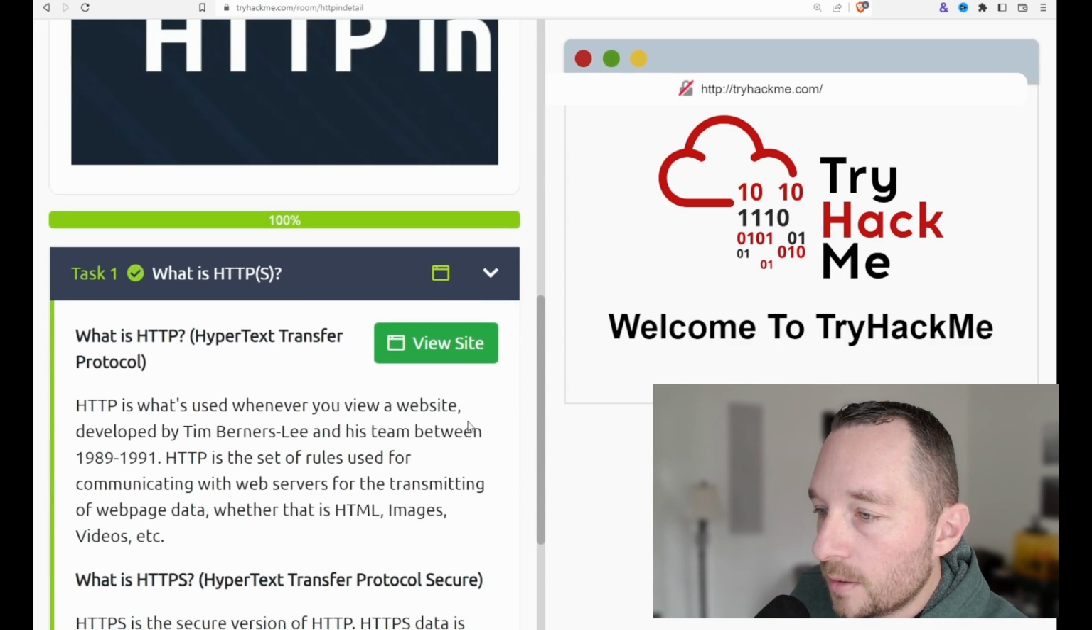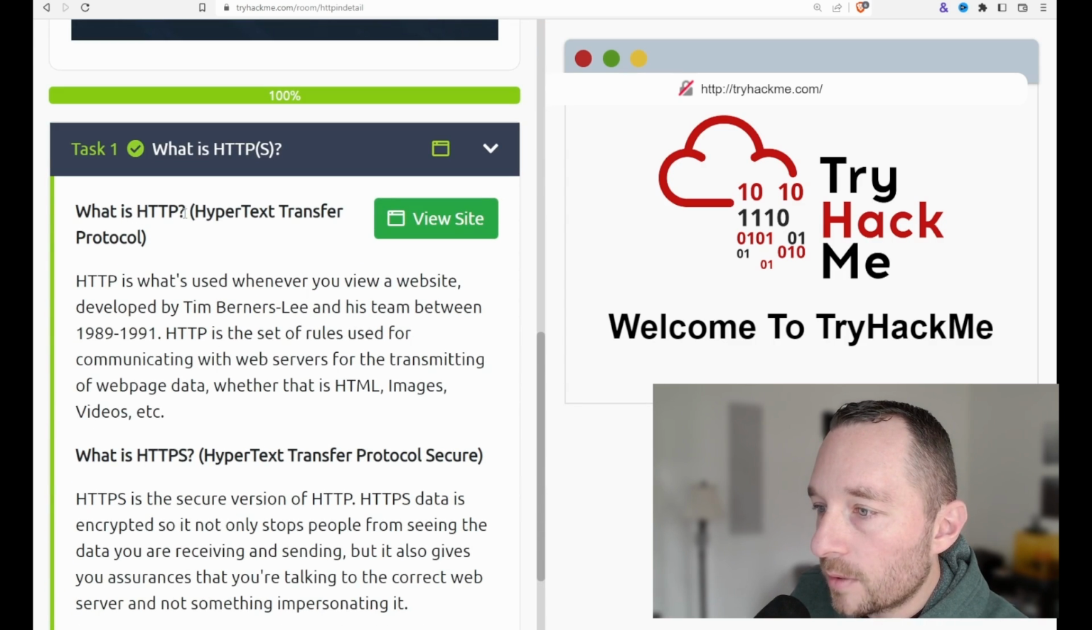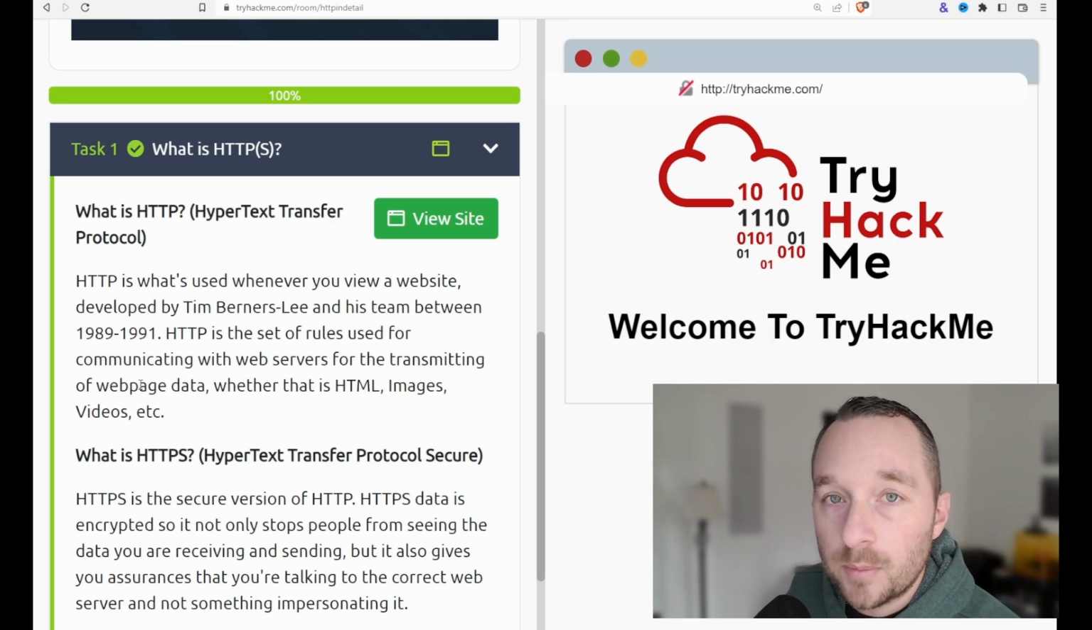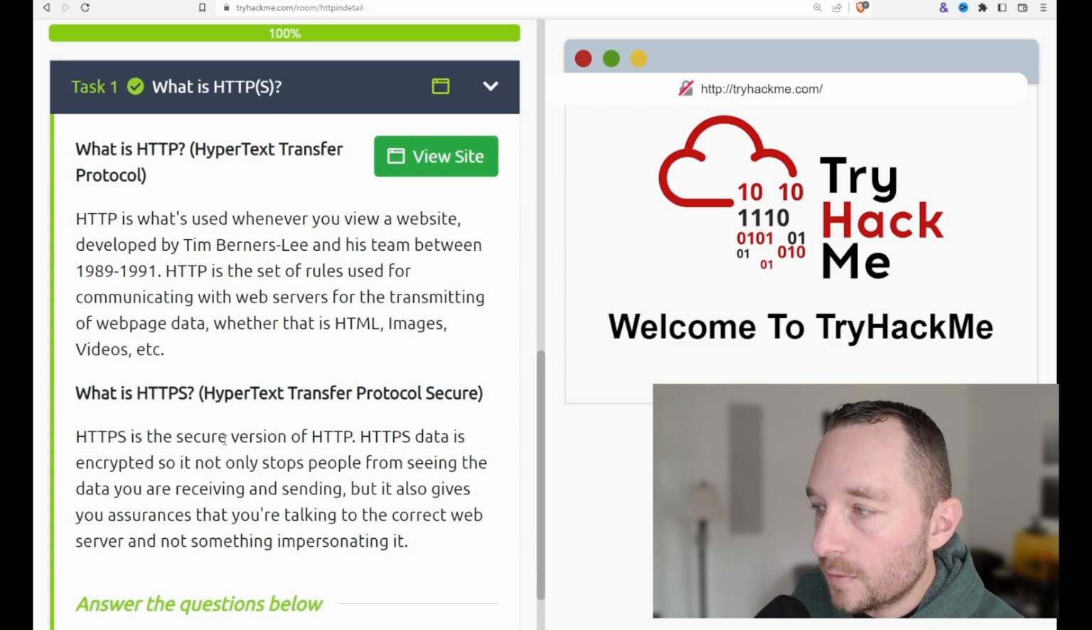So as we go down here, we'll see it's going to walk through what is HTTP and what is HTTPS. One of the big differences between the two is that they're the exact same thing. They're the exact same protocol. The only difference is that one uses secure encryption and the other does not. That is where the S comes from.